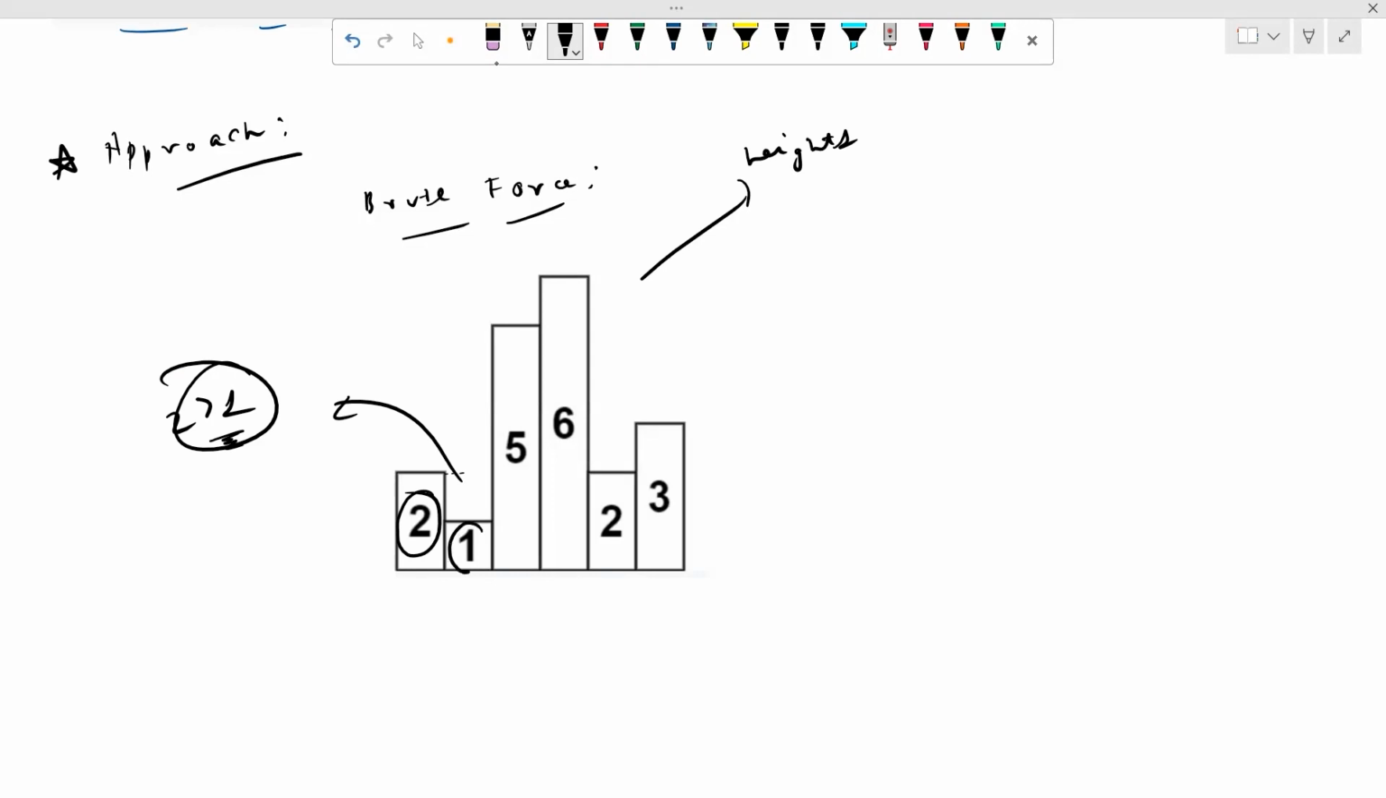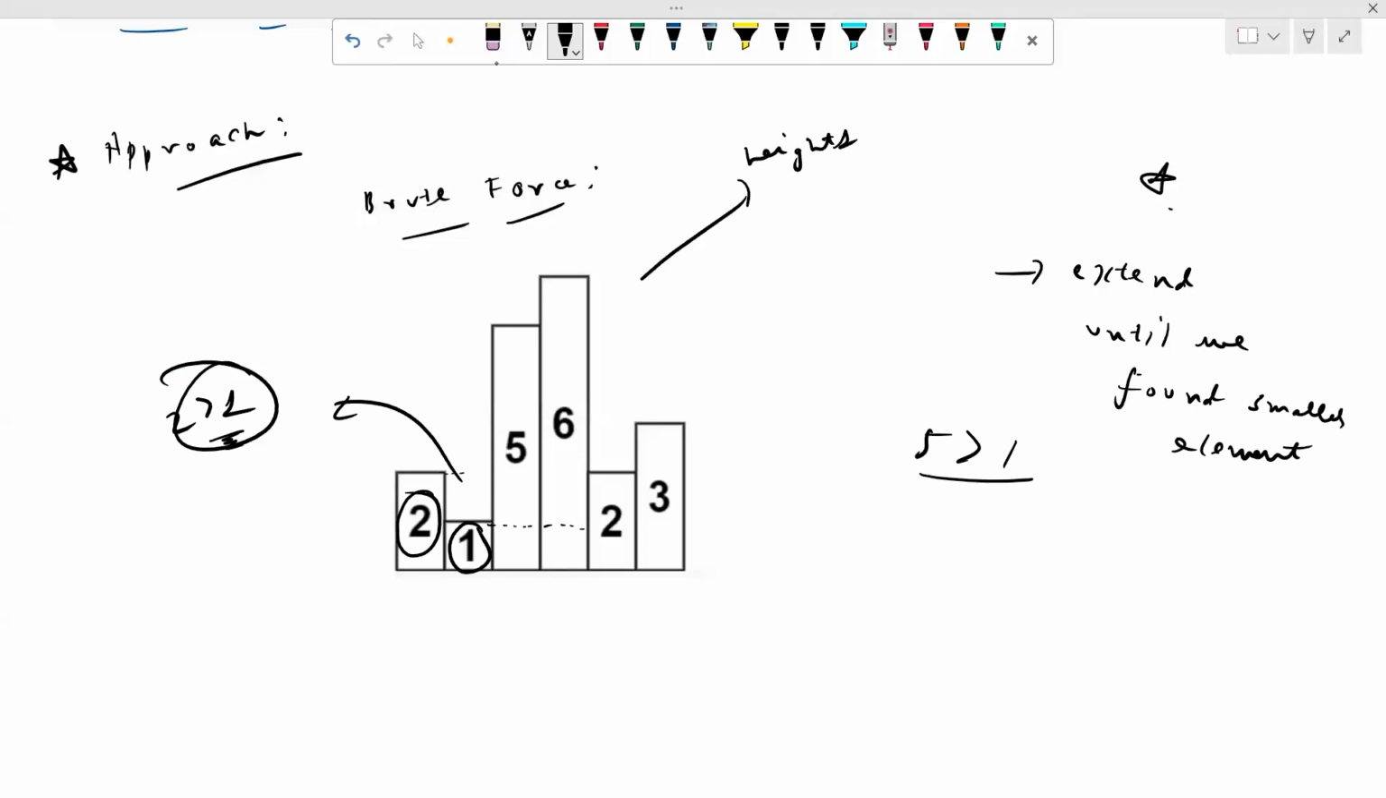So now let's talk about this one. Can we extend its height to 5? Yes, we can extend because 5 is greater than 1, right? So we can extend this. Can we extend its height to 6 also? Yes, we can. We can extend until we find a smaller element. Until we find a smaller element, right? This is the main condition. The whole question is revolving around this concept, that extension is until we find the smaller element, right?